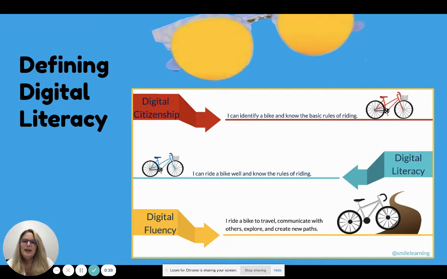So let's first define digital literacy. When you look at digital citizenship, I like to think of it in terms of a bicycle. When you first learn to ride a bike, you kind of know the basics of riding that bike. You put your foot on the pedals, you hold on to the handlebars, you're learning the basics. That's digital citizenship. You're learning what it means to be a good digital citizen, how to be kind online, how to navigate the internet, how to look at different news outlets to determine whether or not they're true or whether they're not.